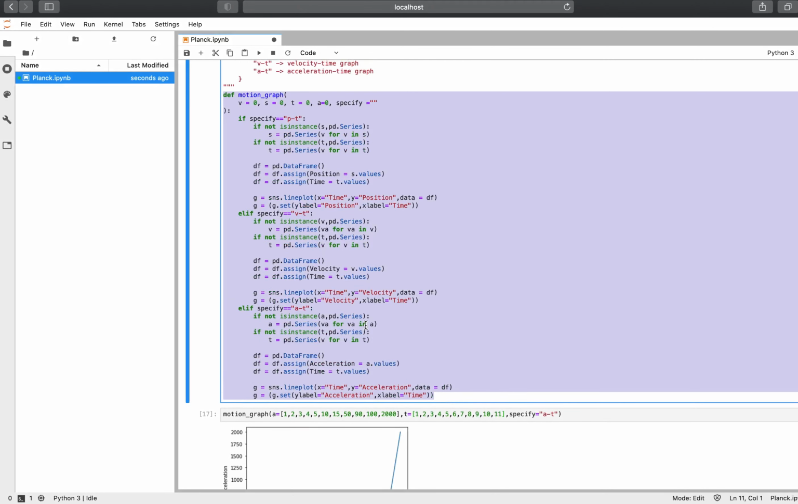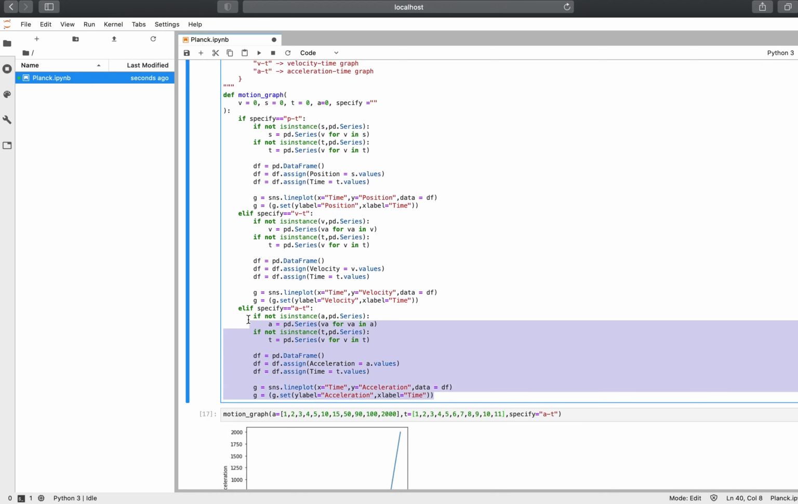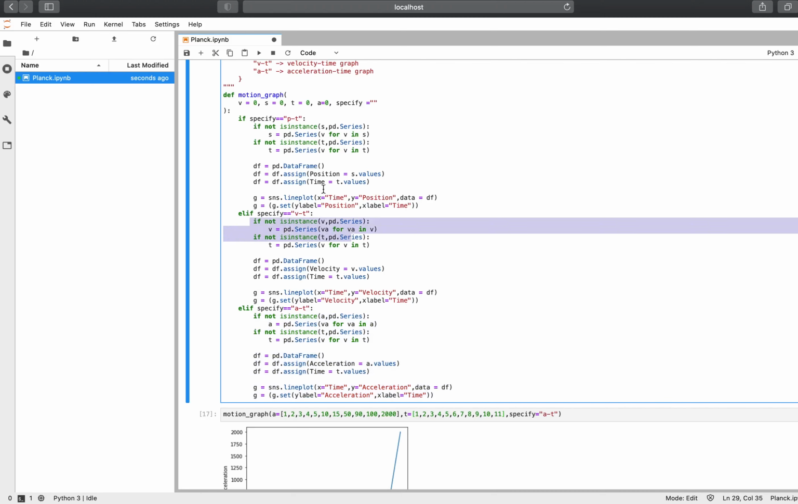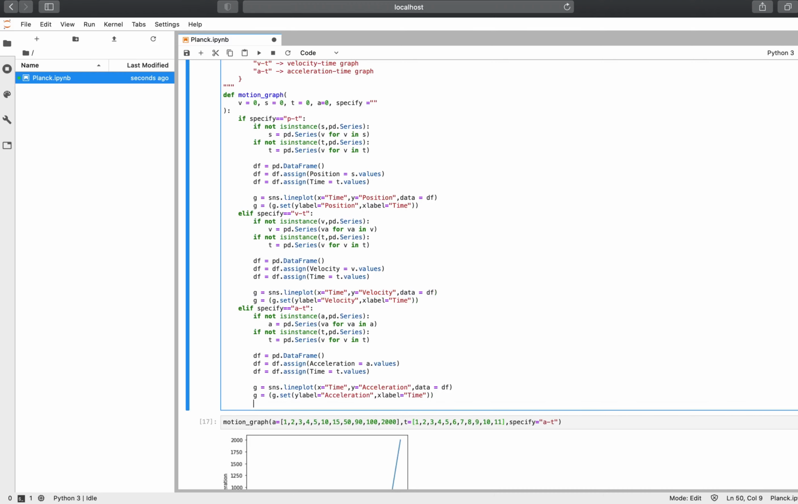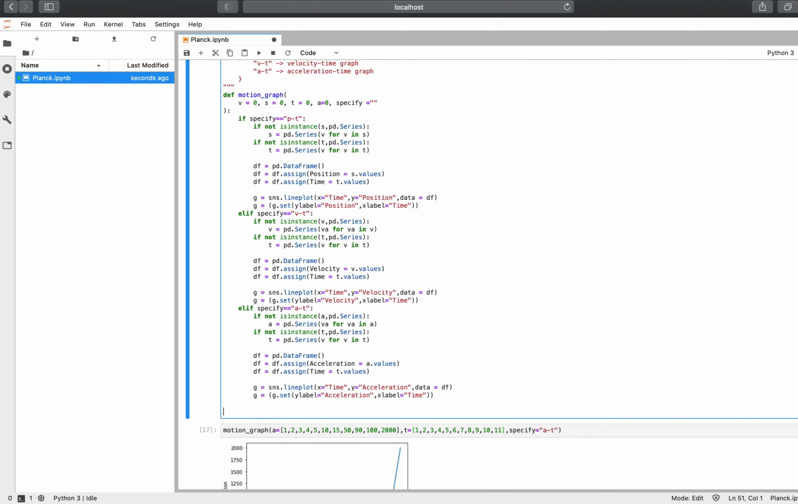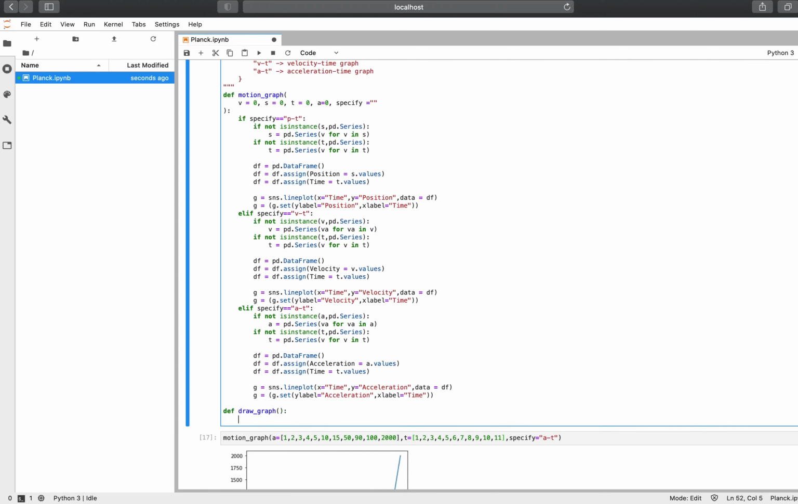The only problem we have now is that we have a lot of repeating code. So first, in all these three statements, we check if it's instance series, then we create a data frame, and then we draw the graph. So to avoid repetition, what we'll do is create a helper function, draw graph. And helper functions are used to avoid repetition or for recursion.